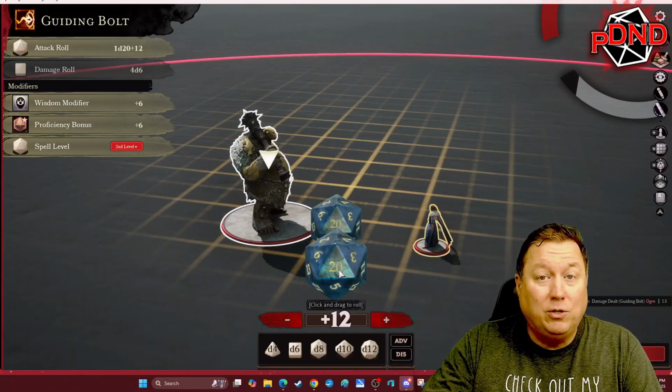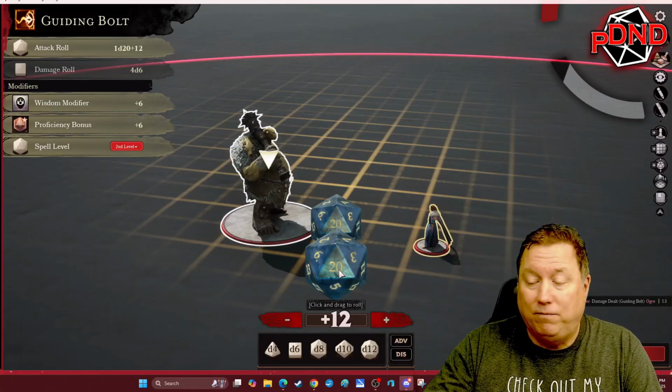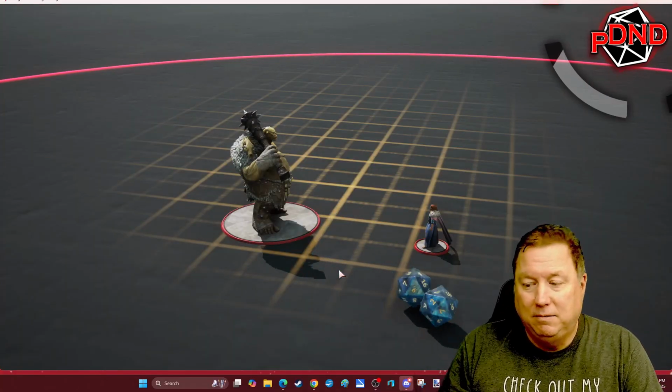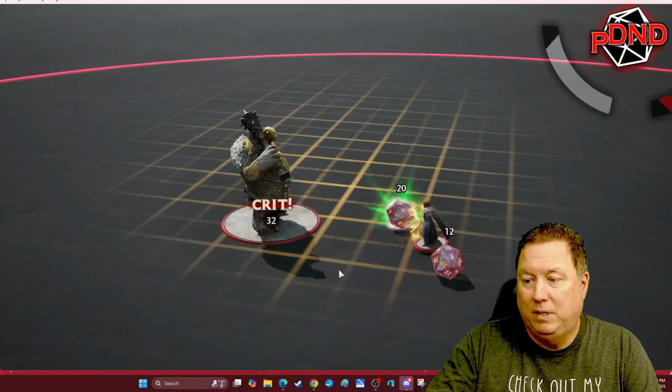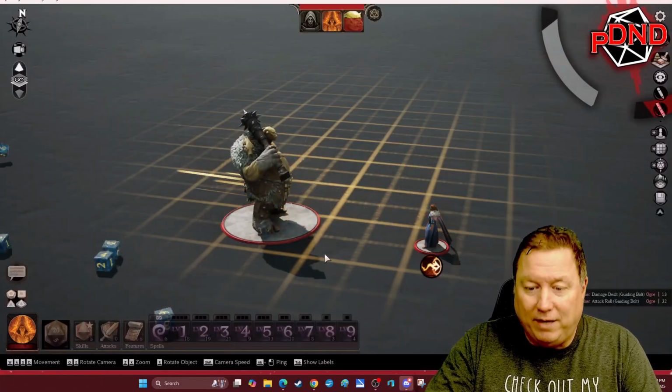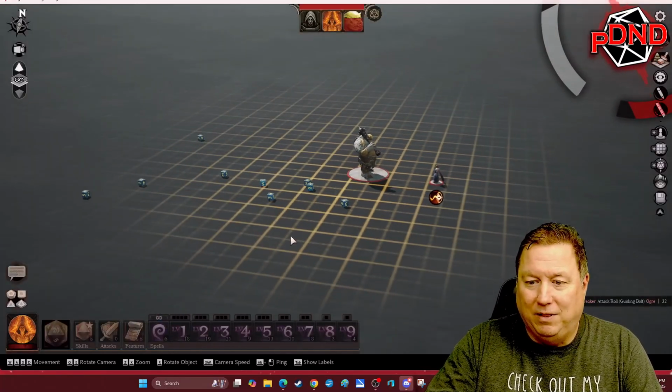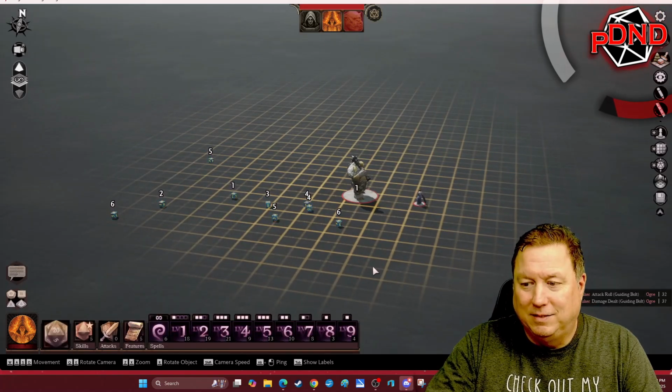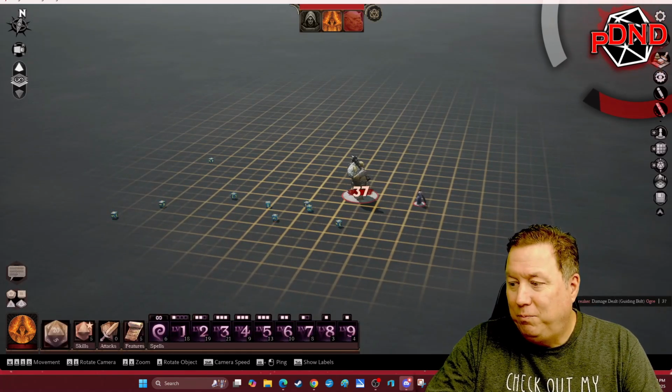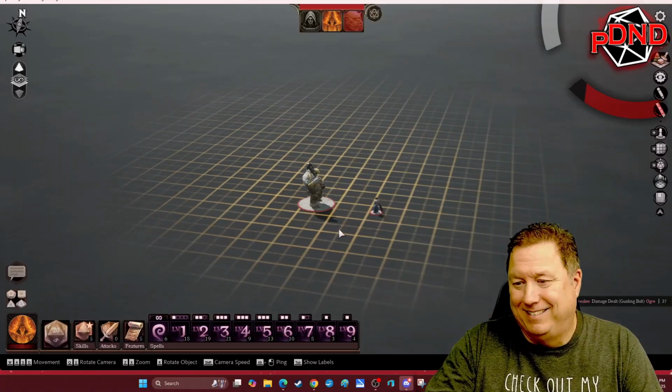What I was going to show you, though, is you don't have to move this around and flick it around. You can just hit it, and it'll roll the die. There we go. We got a crit on that one. So yeah, that was a lot of d6s. Did 37 points of damage on that crit.